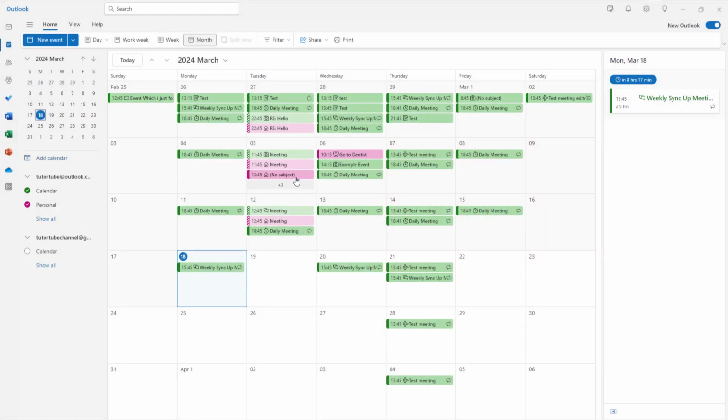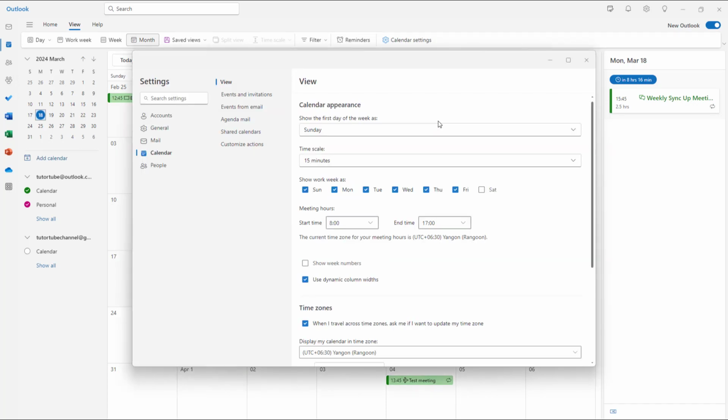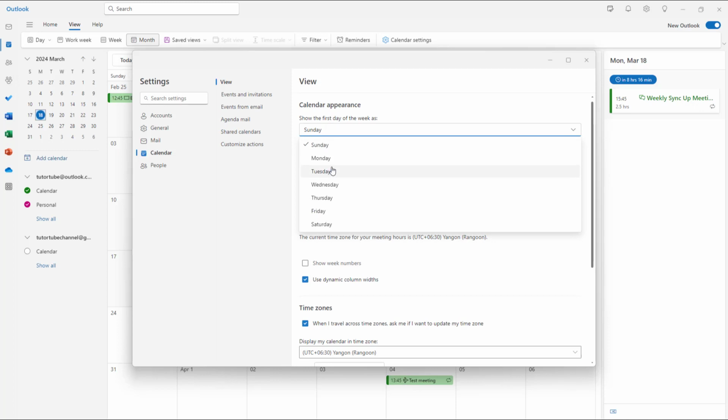So over here you can see that I have a certain view of the calendar, and let's say I want to change around the calendar view settings. In that case, you can go over here onto the view tab, and over here you can simply go to calendar settings. Once you go over here, you can see that on the calendar, you got the calendar view. So you can view the first day as Sunday, as you can see right here.